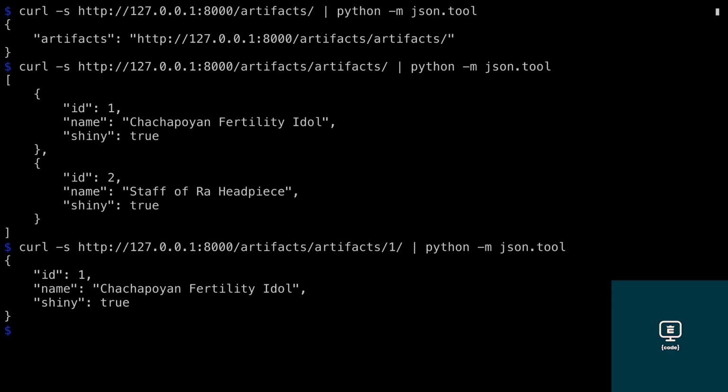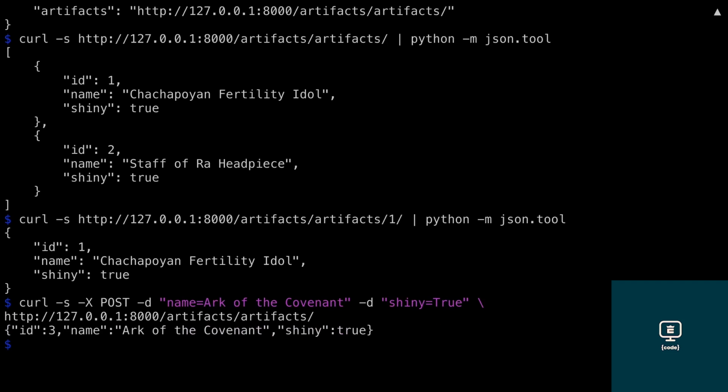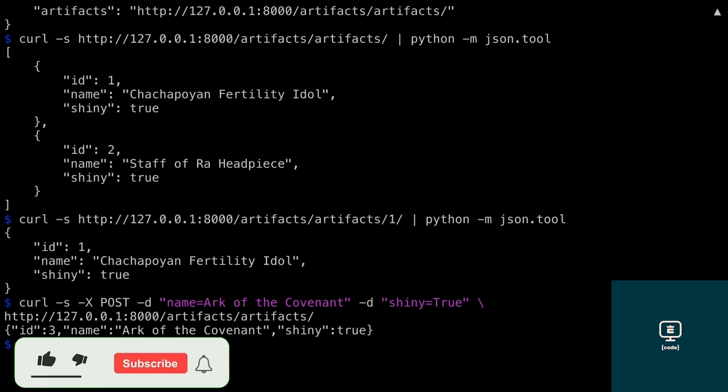So far, so good. Now let's do a create. The -X parameter to curl tells it to use a different kind of HTTP method, and -D are fields to pass in. In this case, I'm passing in the name and shiny fields. It hits the URL. It's a bit of a long command line there, so notice that it's wrapped around to the second line. And what comes back is JSON of the new item created, the Ark of the Covenant, with shiny, of course, being true. This time I didn't pass it through the pretty printer, so it just gets spit out all in one line.